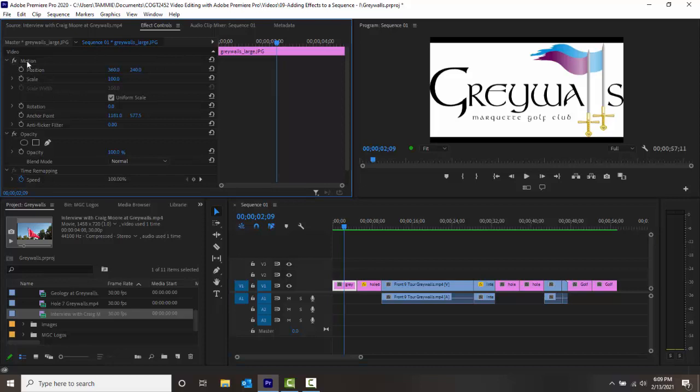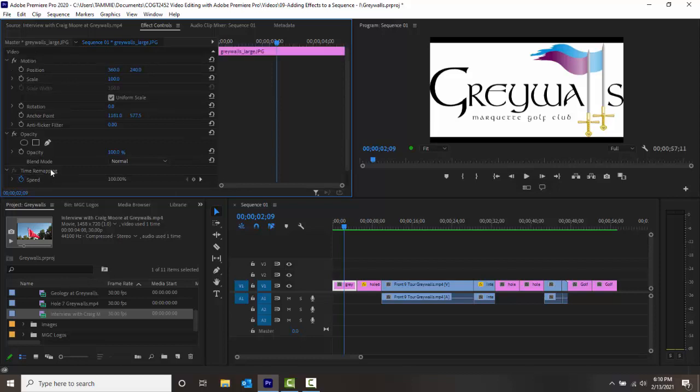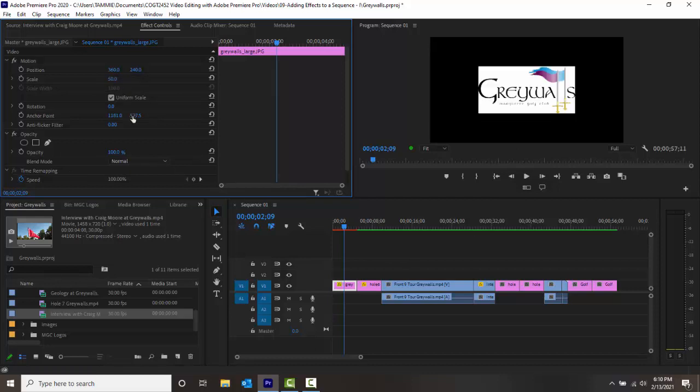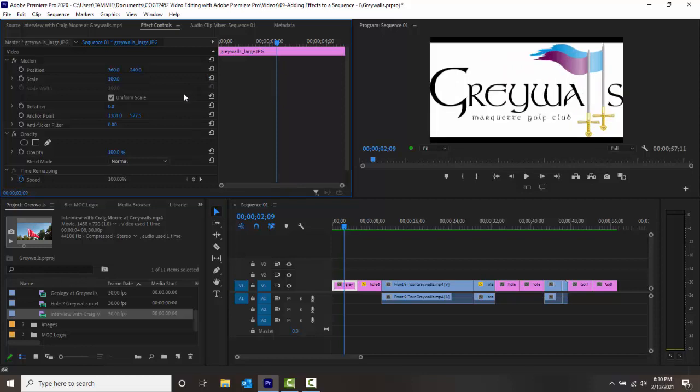And our fixed effects come in different categories. The first one is motion, second one is opacity, and our third one is time remapping. And so let's say I have this image here and I want to change the scale. All I have to do is come in here and change the scale. I can say, oh, I want it 50%, I want it 75%, etc. If I don't like it, I can always reset it back to its original.